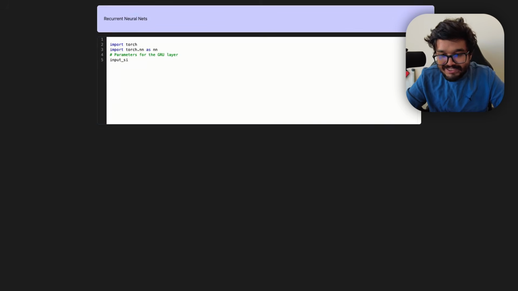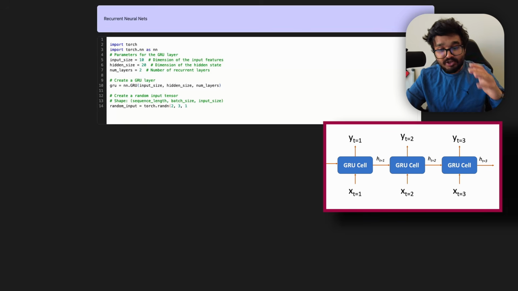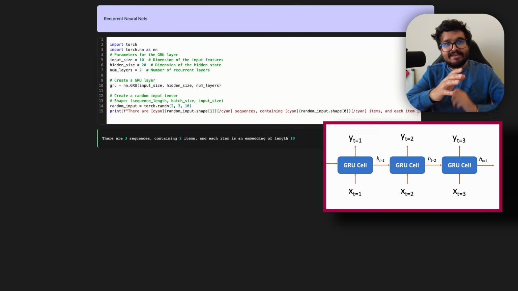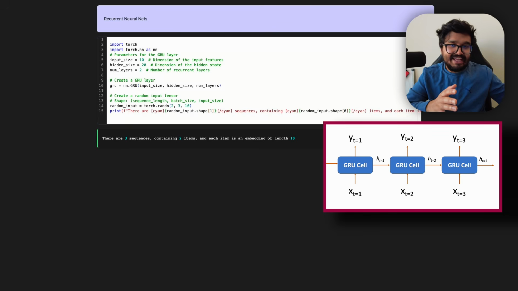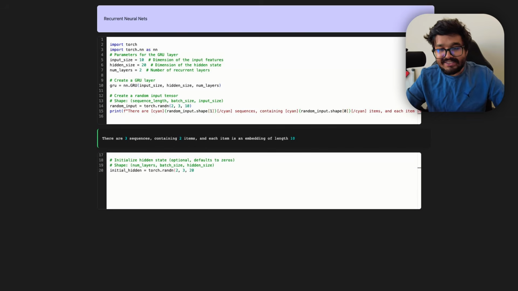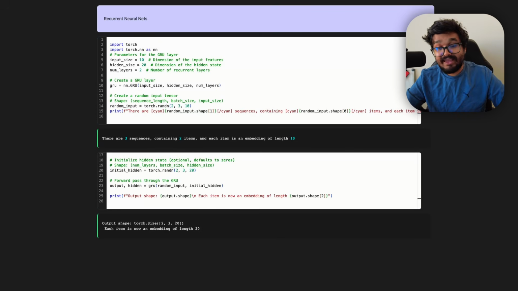Here we are using a special kind of RNN called a GRU. It takes a sequence of inputs, processes one item at a time, and maintains a hidden state that remembers, or tries to remember, everything it has seen so far. Our input has a specific shape: the number of items in the sequence, the batch size, and the number of features for each item. The final output tensor has a new shape containing the embedding of the entire sequence. And again, these small modules can be used compositionally.